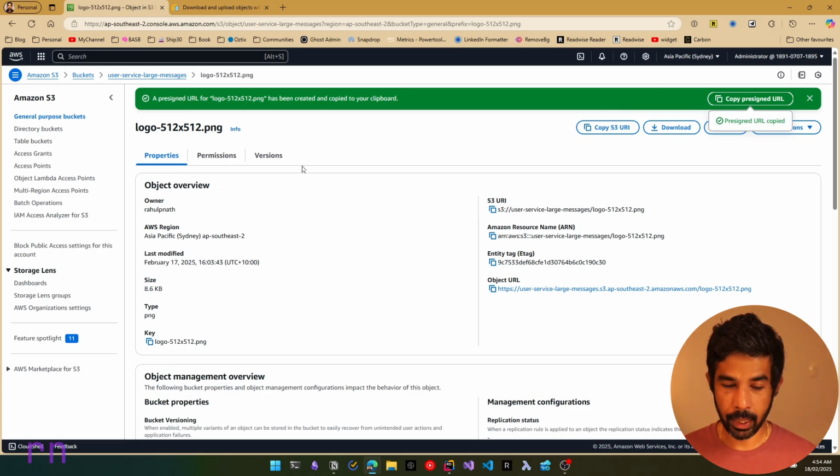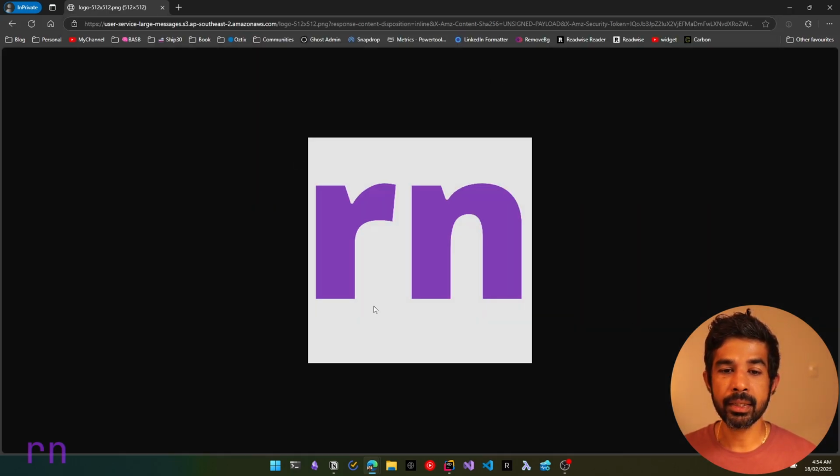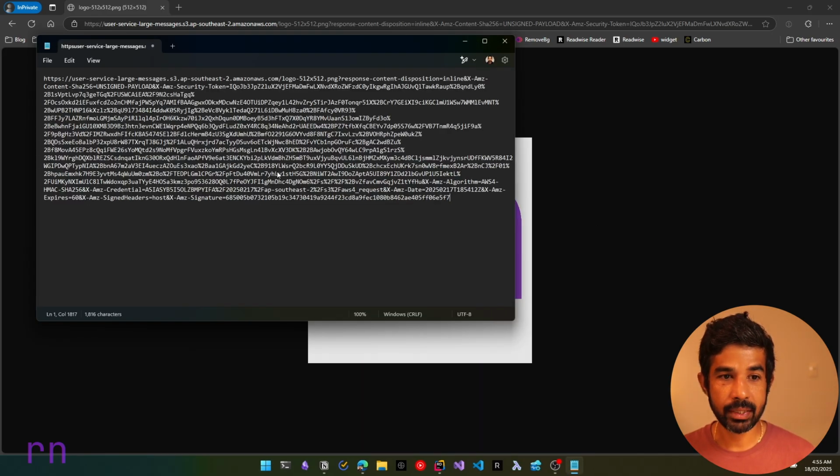Let's open the browser in private mode and enter the URL that we just copied. And let's navigate to it. You can see that this is an image and I'm able to access this file. Let's also keep a copy of this URL for later use. So let's paste it in here.